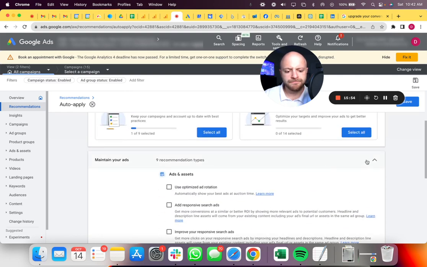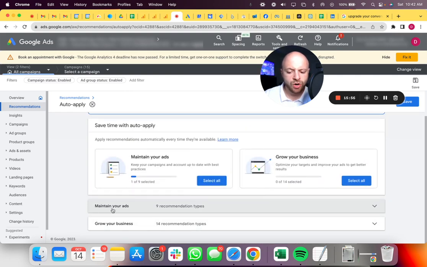All right. So those are the maintain your ads 9 recommendation types for auto apply. So what did we talk about? We talked about the introduction of auto apply, why Google reps are really pushing it, because that's just what they're being fed by Google to push their customers, and why it's important to know which auto apply recommendations you should push and should not push. I'm going to make a part 2.